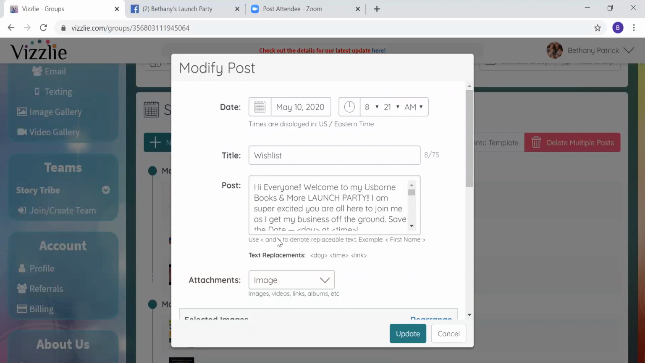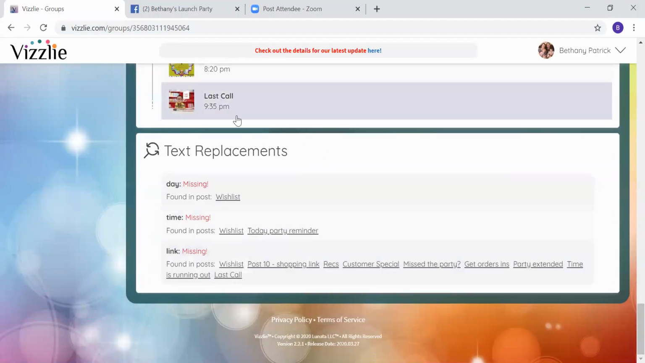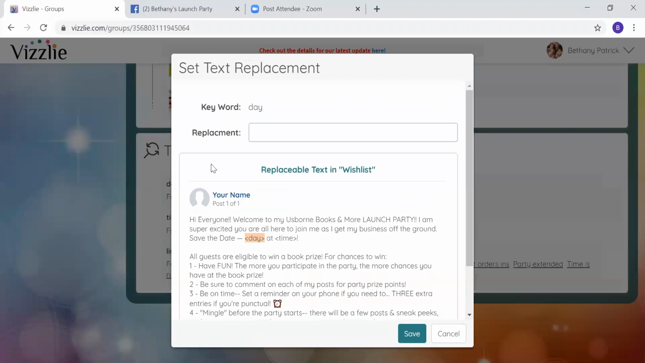When you are looking at these, you will see that there are texts with these little end pieces here. This means there is a text replacement. So instead of having to change out the words day and time for every single one of our templates, we simply scroll all the way to the bottom and you'll see these text replacements. So for each party, you will need to fill these in before you can turn it on.